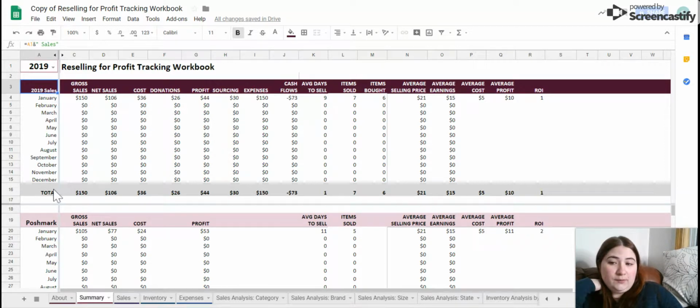But yeah, so the very top section, you'll see that it's your 2019 sales and it's broken out by month. At the bottom, you have a running total for your gross sales, your net sales, the cost of your sales, so your cost of goods sold, anything you donated, and your profit. Your profit is a calculation of your net sales, so your net earnings after any of the fees that didn't get into your bank account, minus the cost of the items, minus donations.